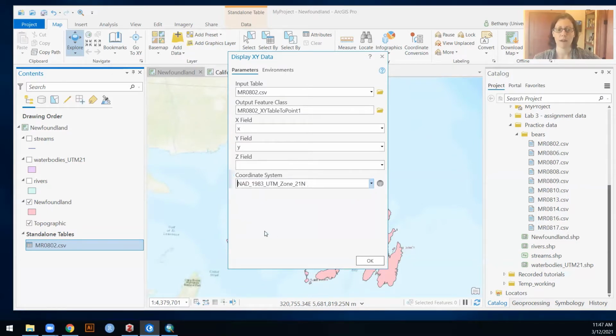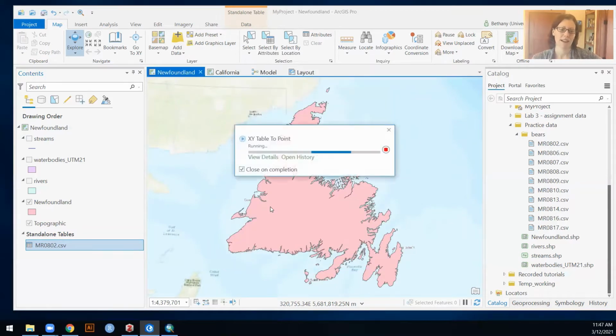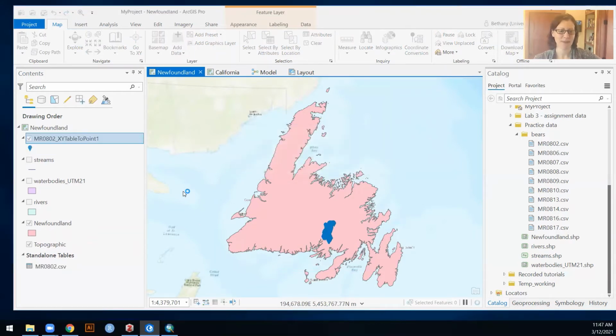It would be the same if you chose Newfoundland because that's the coordinate system of Newfoundland too. All right, and what we want to have happen here is that our points show up in Newfoundland, right? If they show up someplace else in the world, then something's going wonky here. All right, points in Newfoundland, always a good sign. Okay, so all of this seems to be progressing as we would hope and expect.